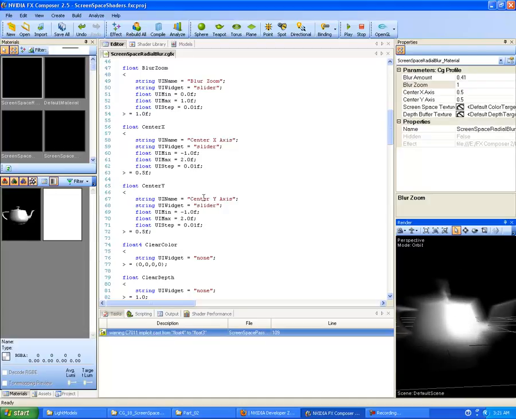Alright. But float center Y equals, greater than symbol, string UI name equals, in quotes, center Y axis, close quotes, semicolon. String UI widget equals, in quotes, slider, close quotes, semicolon. Float UI min equals negative 1.0f, semicolon. Float UI max equals 2.0f, semicolon. Float UI step equals 0.01f, semicolon. Close greater than symbol equals 0.5f, semicolon.